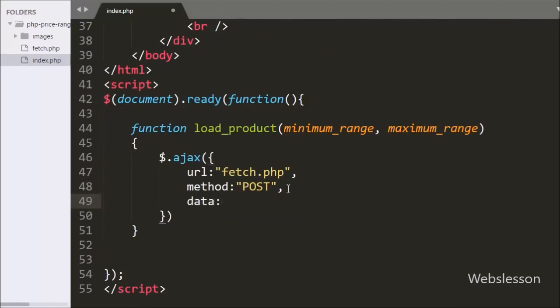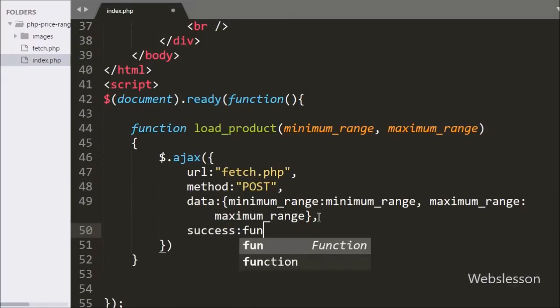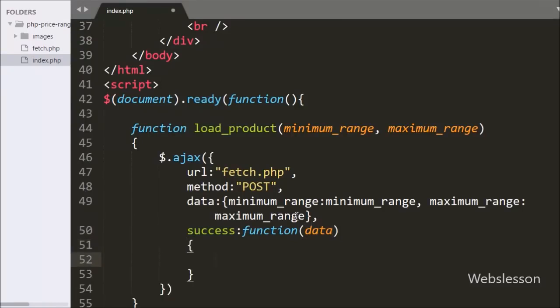In the third option we have written data. In this option we can define which data we want to send to the server, so here we send the minimum range and maximum range variable data to the server. Lastly we have written the success callback function. This function is called if the request completes successfully, and it receives data from the server which we can fetch from this data argument. Under this we have written $ with the division tag load_product with the html method, and under this we have written data. This code will display a list of products on the web page.